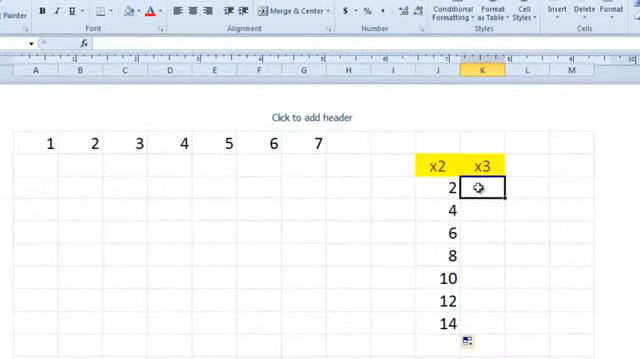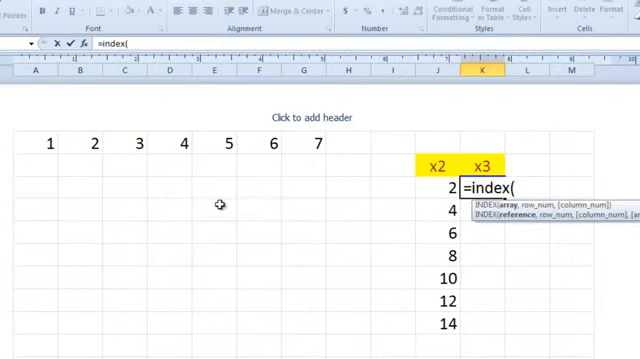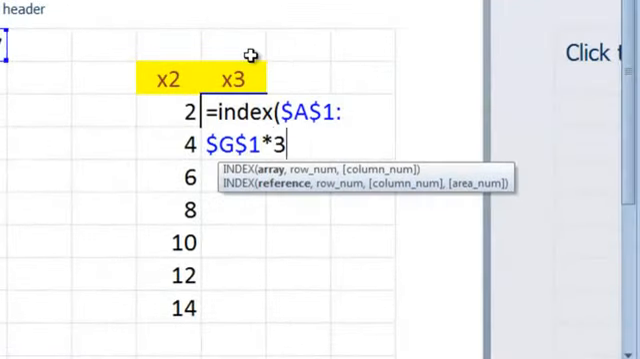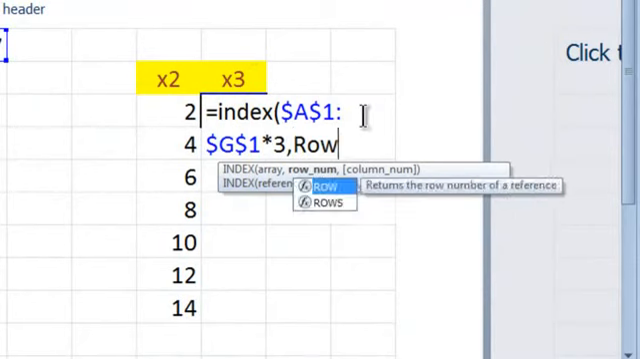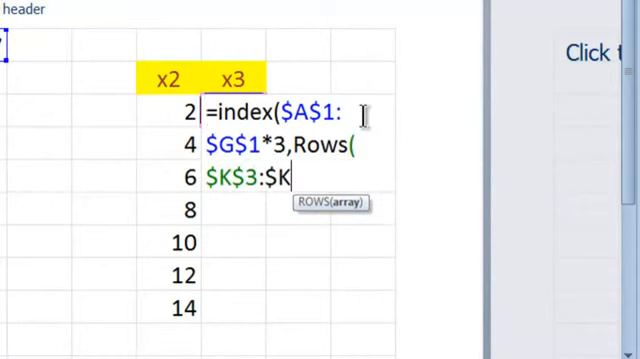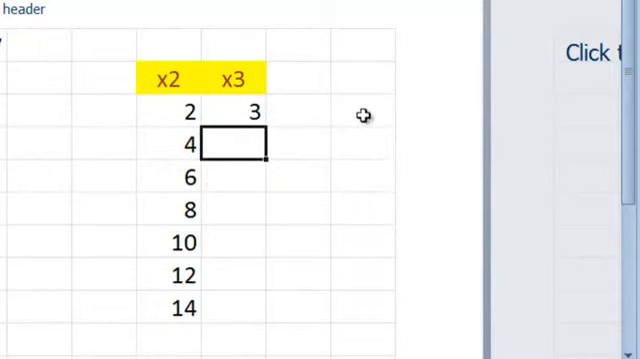For multiplying each cell by 3, we'll start off with =INDEX, select the cells, F4, multiply by 3, comma, ROWS, because the rows are changing. Our starting cell is K3, so $K$3, through $K, and since the rows are changing, 3 without any $, close parentheses, and autofill down.